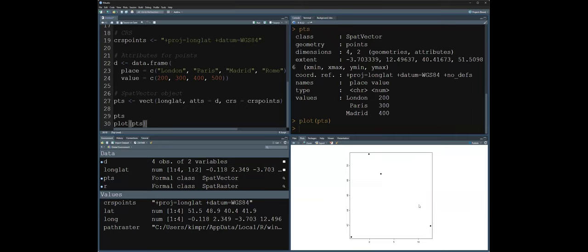The x-axis is like the x coordinate, the longitude, and then the y is the latitude, and this is the northing and this is the easting kind of coordinates. So that's how it works. Do you have any questions so far?